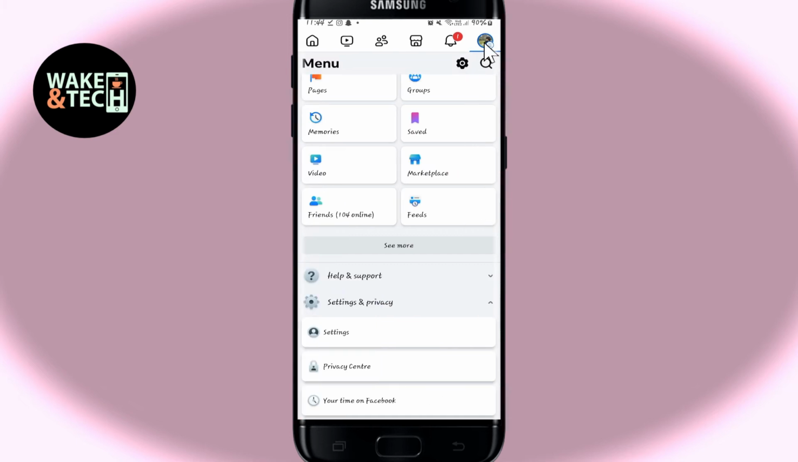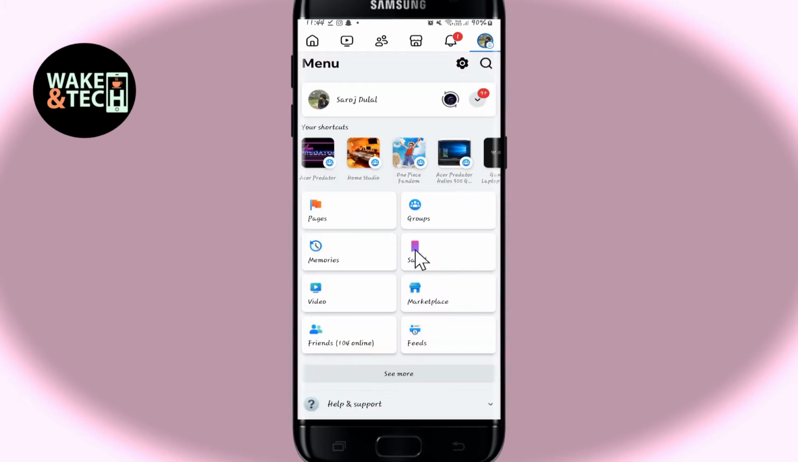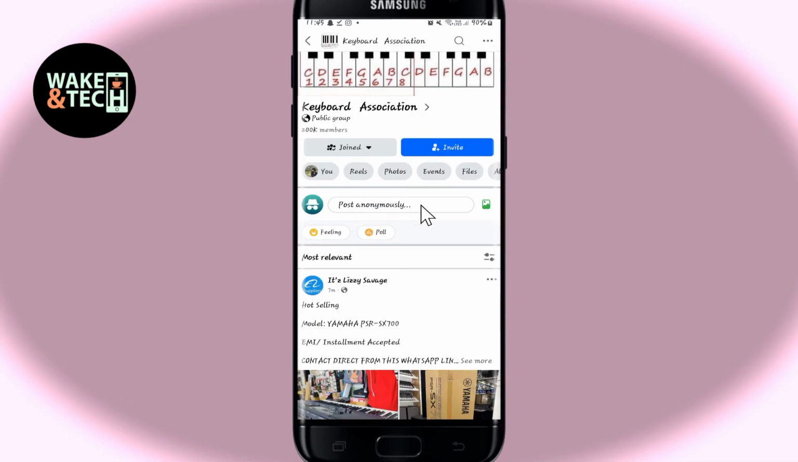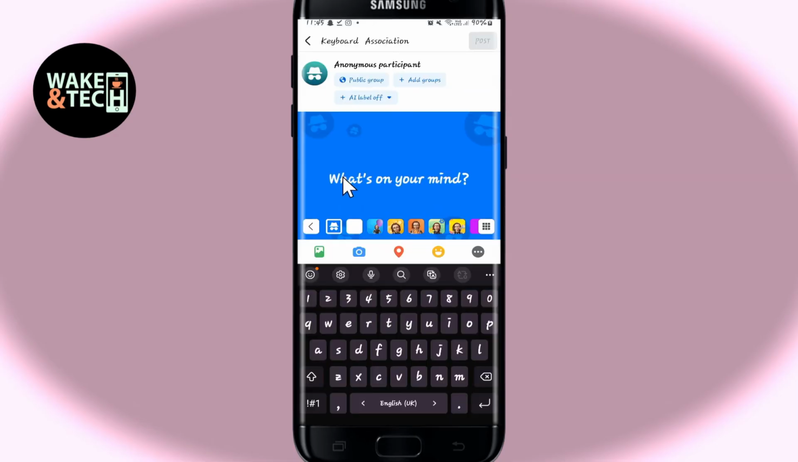So tap on the account icon at the top right corner, and then from the menu page, go ahead and tap on Groups. Now, once you find the group within which you would like to make an anonymous post, just go ahead and tap on it, and you will now see the Post Anonymously section at the top right away. You can simply tap on this to continue creating your anonymous post.